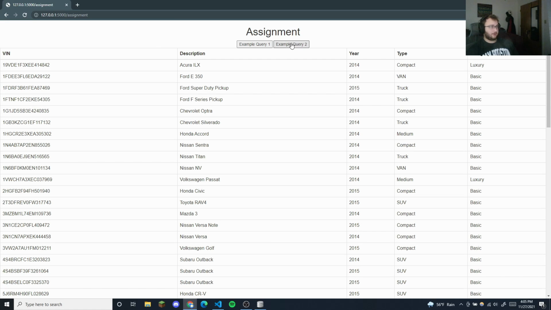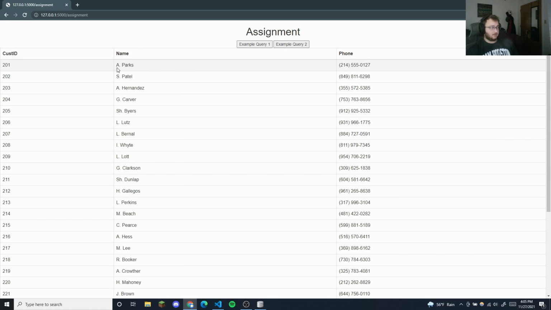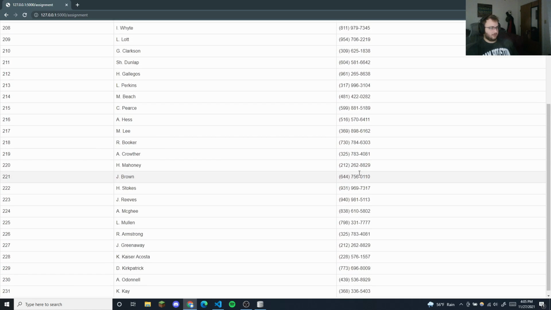And so example query 2 is basically the same thing. It does the same process that this one does, but it grabs all of the customer information. So you have customer ID, name, phone, all that stuff.